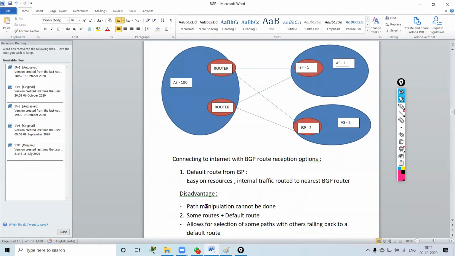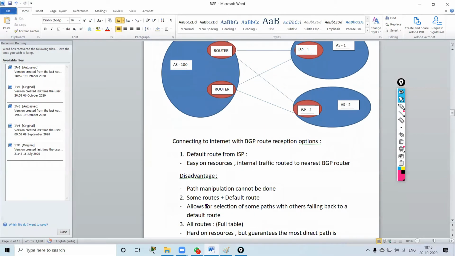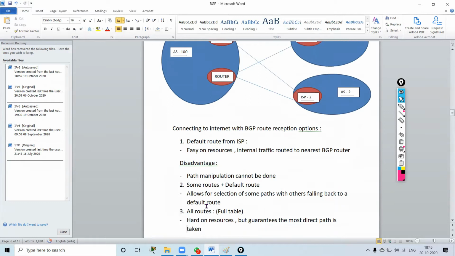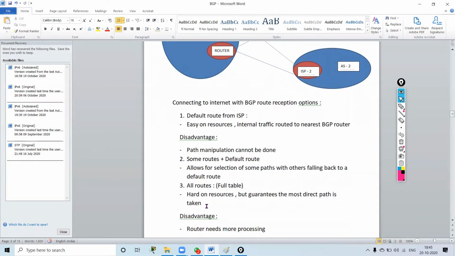Now the disadvantage over here is that path manipulation cannot be done. You cannot select two paths. You can choose the lowest IGP metric to reach the default route, but path manipulation cannot be done.